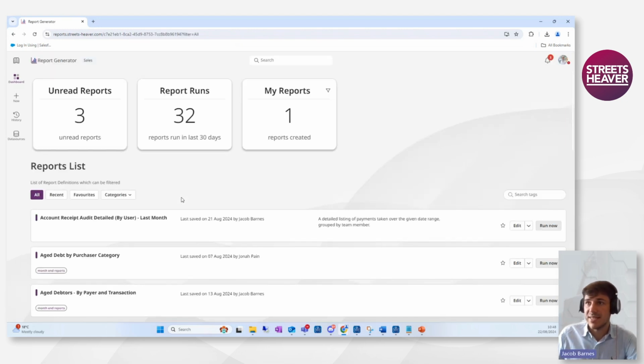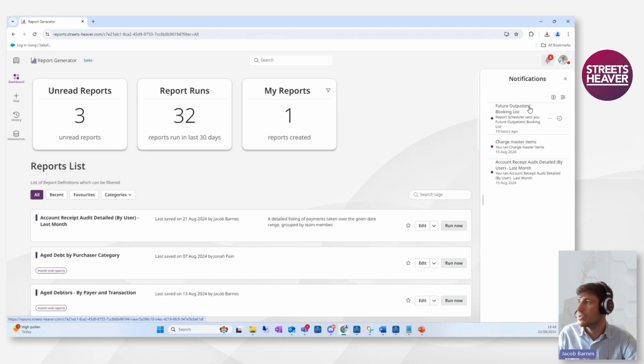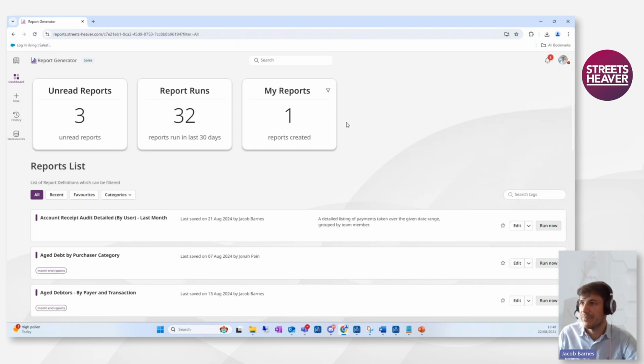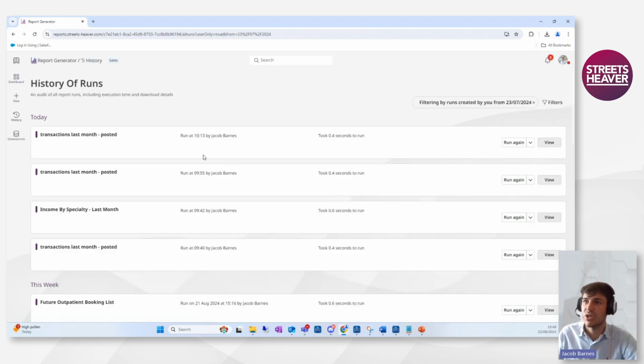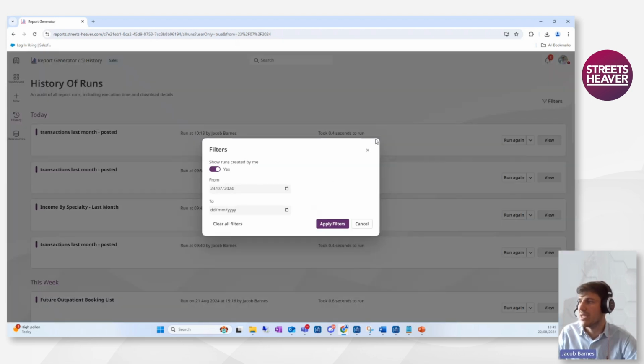So once logged into the system, you can see this just pulls us through to the Report Generator dashboard. As you can see, we have these three tiles at the top of the screen. So if I go from left to right, we can see the unread reports, which just pops up with the notifications just showing the user that they have unread reports that they may need to have a look at. We have reports run, which just shows an audit of all the reports run in the last 30 days by the user. As you can see, we can run the report again, or we can view the already run report. We can also filter to have a shorter or longer period if required.